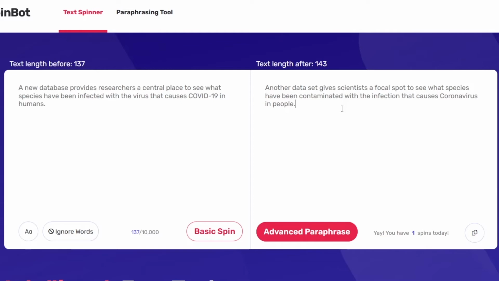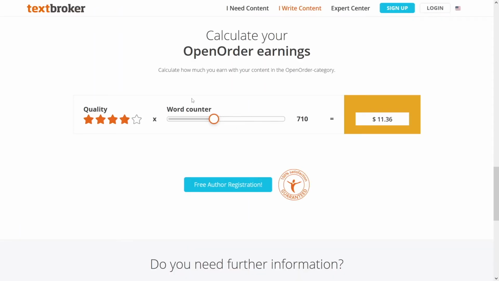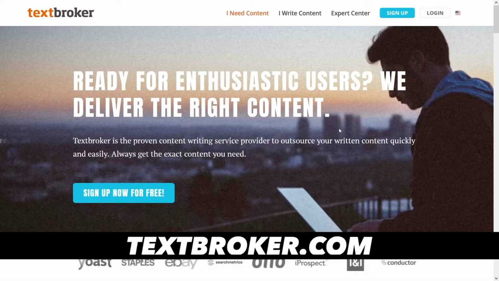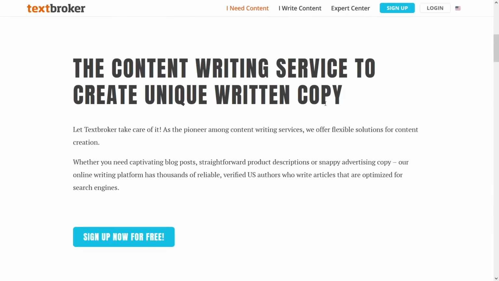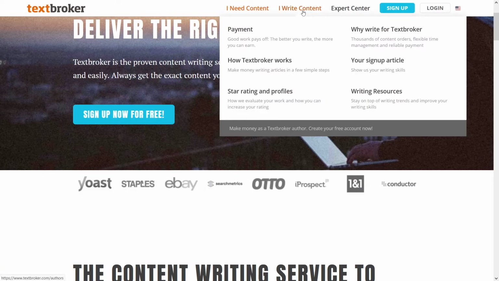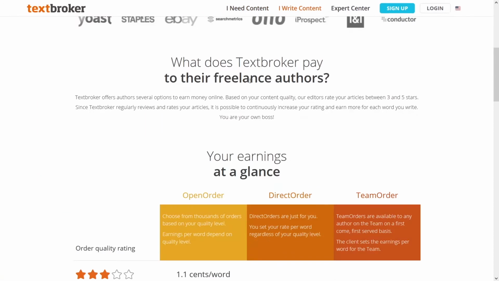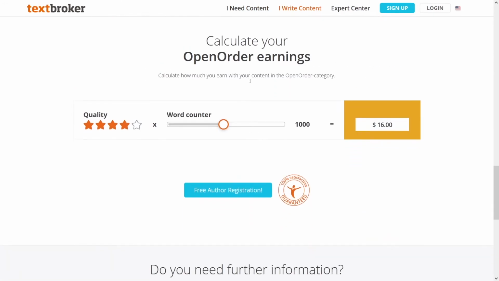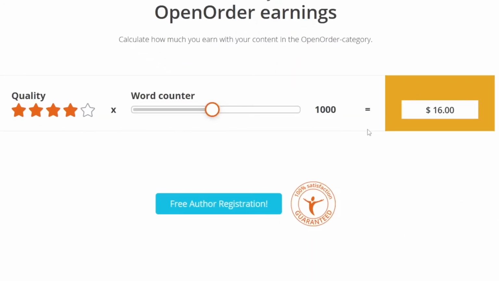Okay, a lot of options here. But where do we get this money? What is this website? It is called textbroker.com, and these guys sell articles, but they sell the articles which they buy from someone, okay? So they pay you, for example, $16. If you click on write content and click on payment, you can see that if you scroll down, they pay $16 for a 1,000 word article. And they then sell it for, I don't know, $20-$30.